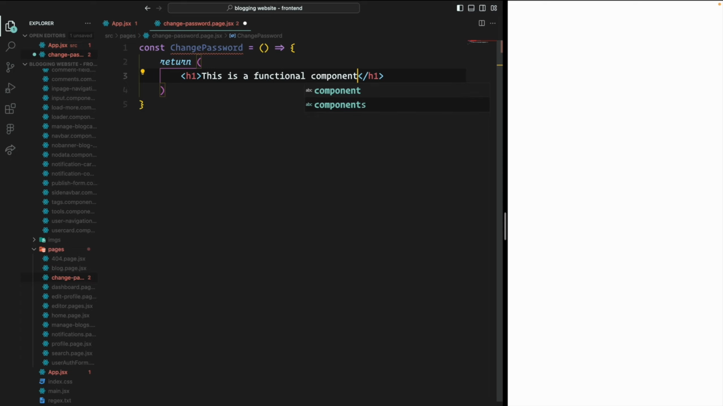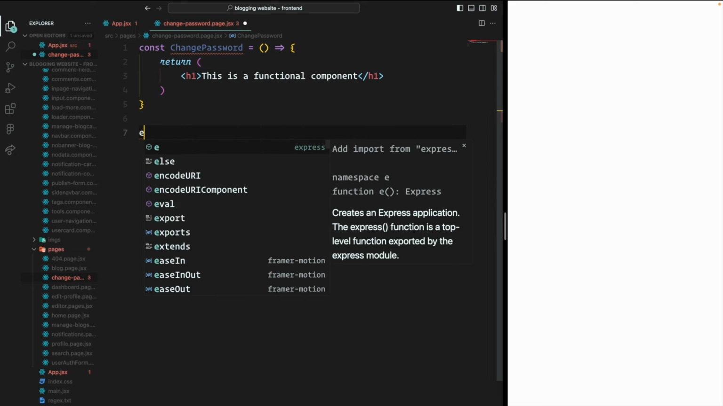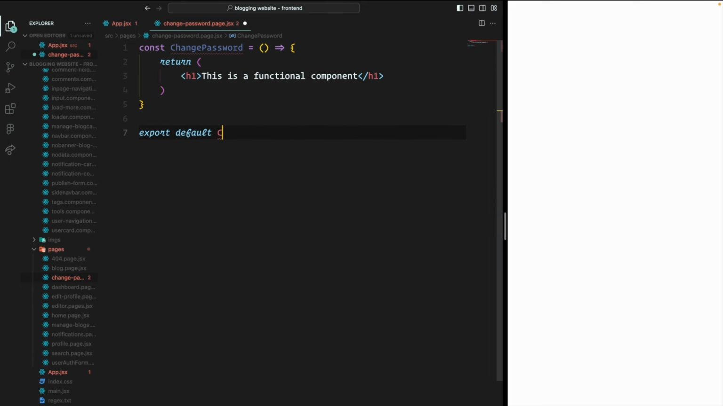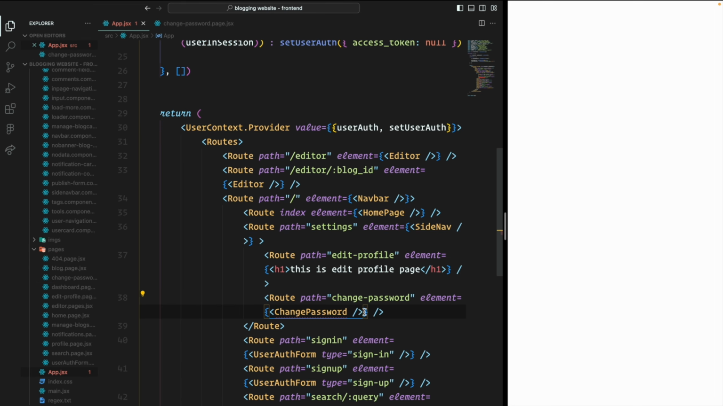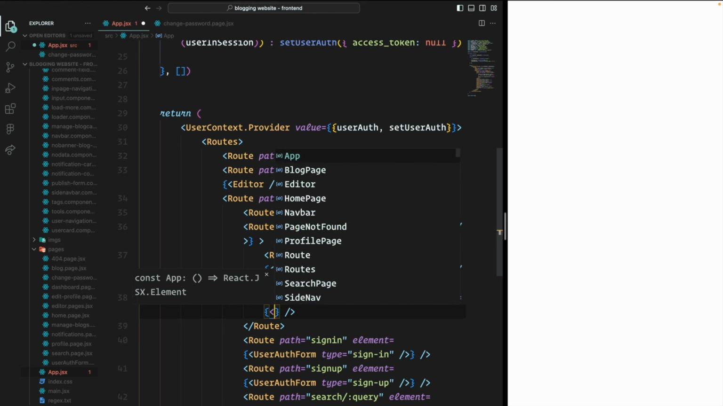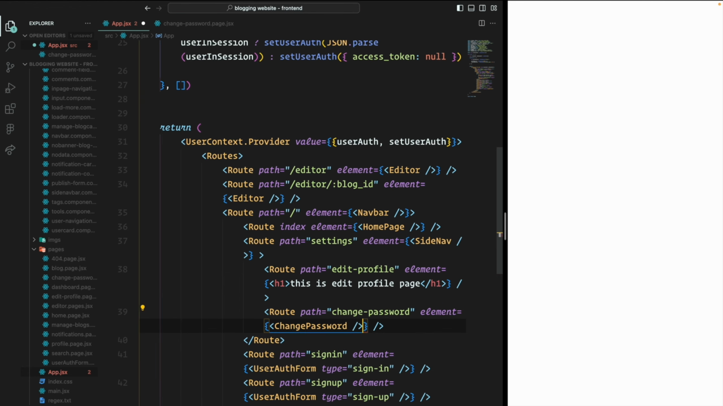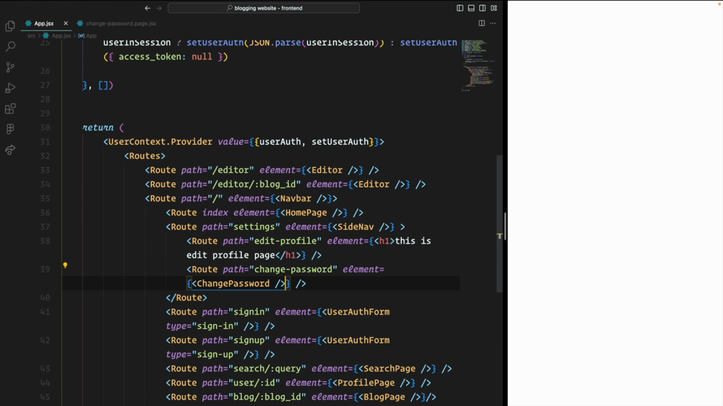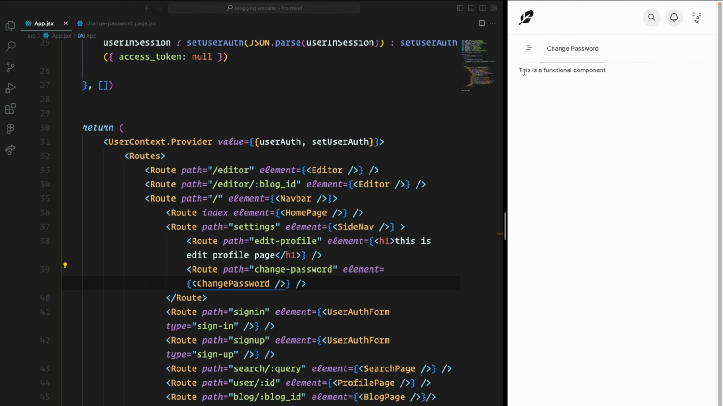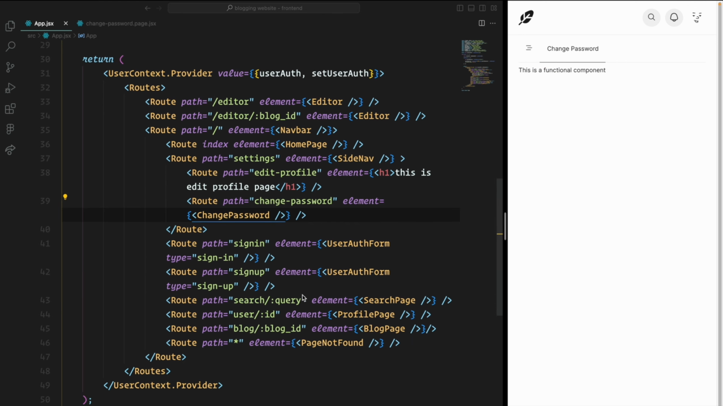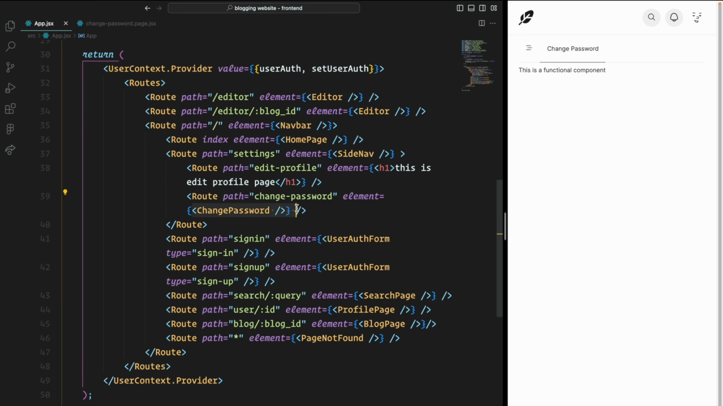You can call it whatever you want, and make sure you export that as a default function also, like this. And now if I go to my app.jsx, let me retype this again so that VS Code will import it for me. Now if I just save it and refresh the website, you will see I am getting this h1, which is a functional component, which means I am able to render this change password component.